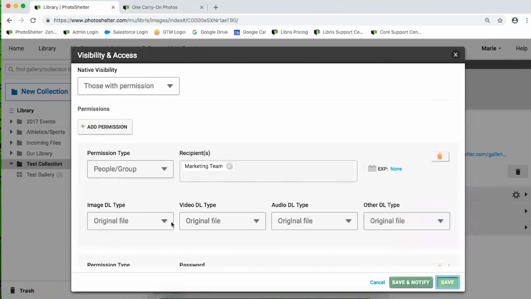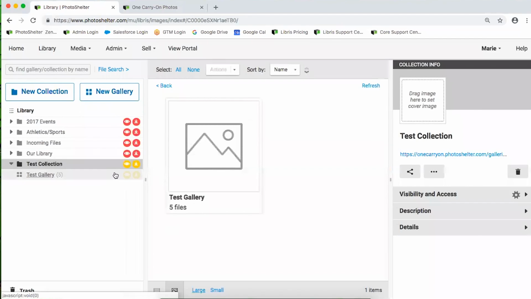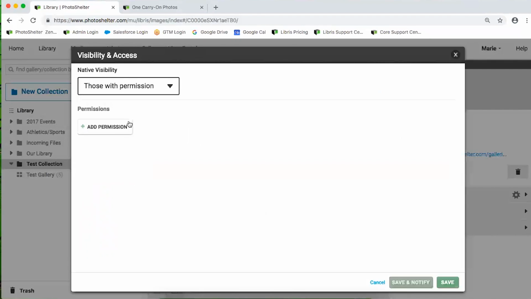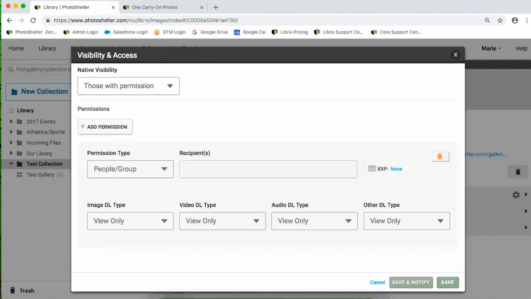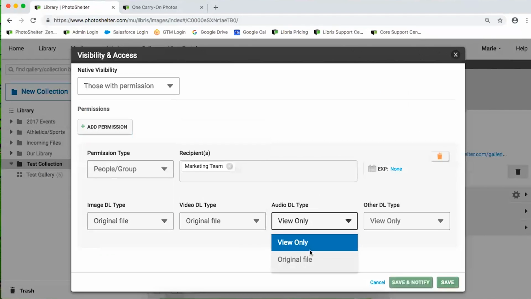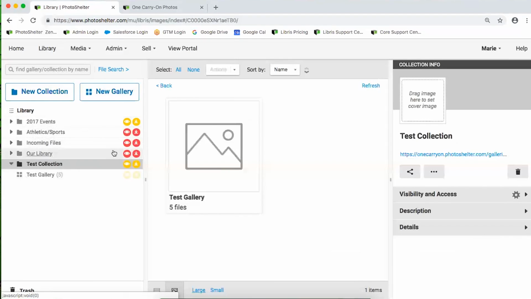I could save at this point if I'm not ready to tell the marketing team about their access, and then I could go on to edit other collections and galleries, granting the marketing team access. I basically just repeat this process until I'm happy with the number of collections and galleries they have permission to see and download from in my Libris account. When I'm ready to notify them, there are 2 options.